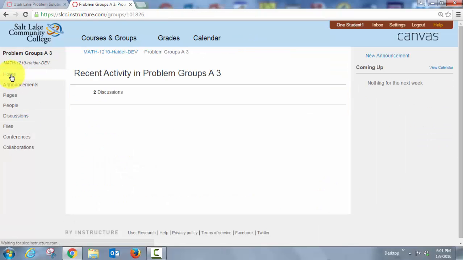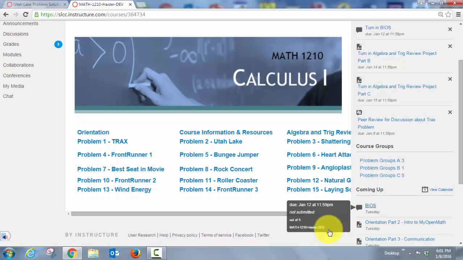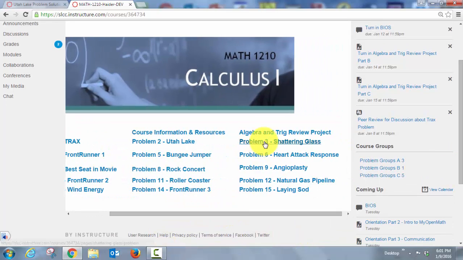After you are done with the peer review, after you've completed those 10 problem steps, then you're ready to start on the next problem scenario and repeat those steps.